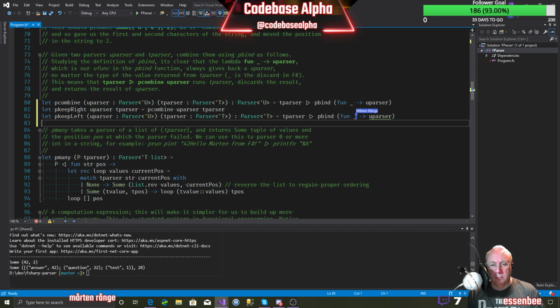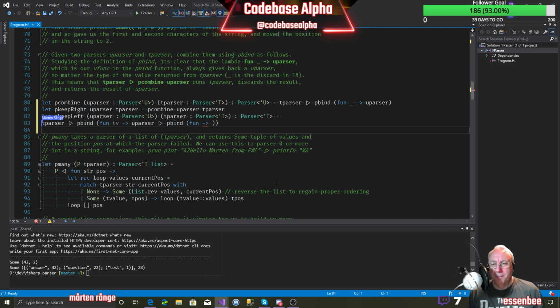Now, in this case, we're running the t parser, and this is the t value that we want to preserve. And then we want to run the u parser, but we don't want to return the value of this thing. And the way we do it here, or one way to do it, there are many ways to do this, is that we ignore it. Yeah. We write p-bind again, and now I'm going to switch row because the row got a little too long. Yeah.